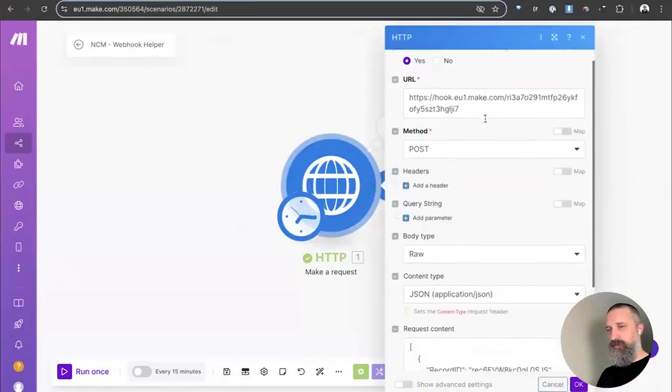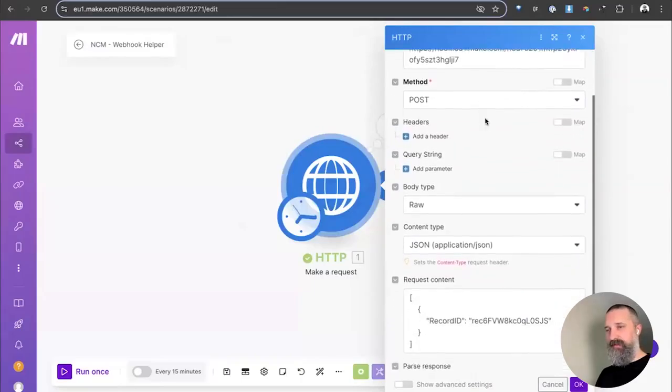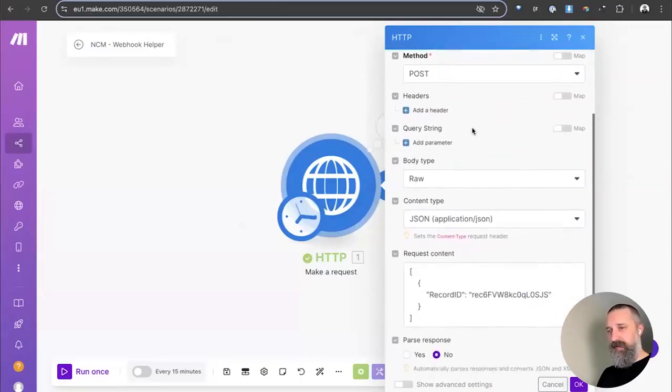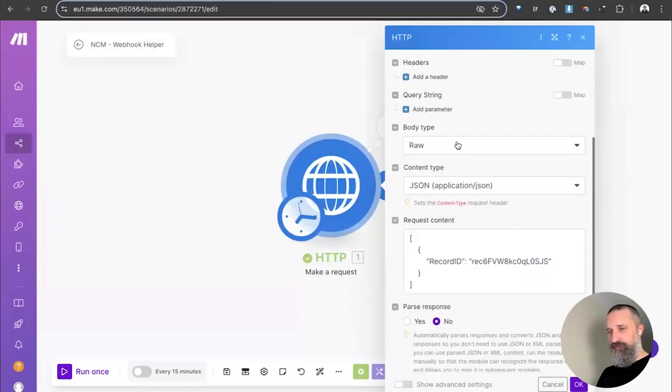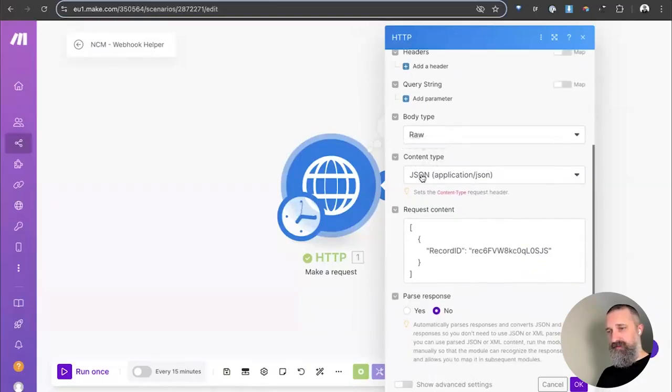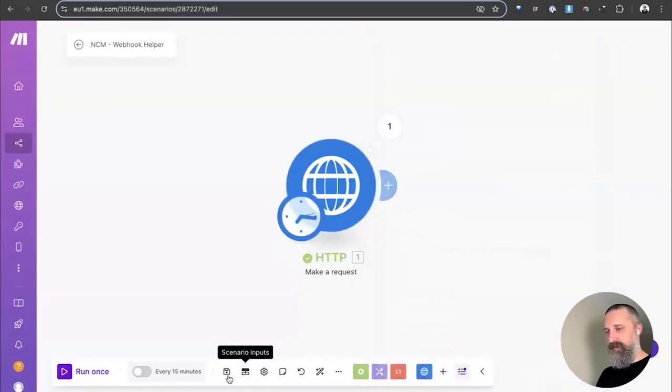So just to summarize that again, we've got the URL that we're sending to. The method is a post, it's a post type. The body type is raw so that we can then select content type JSON. And we downloaded the packet of data that we want to send, or recreate as though it's coming from Airtable. And then we can click OK and save.